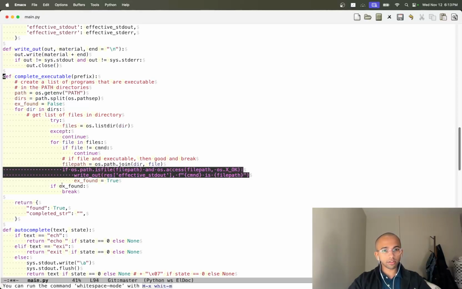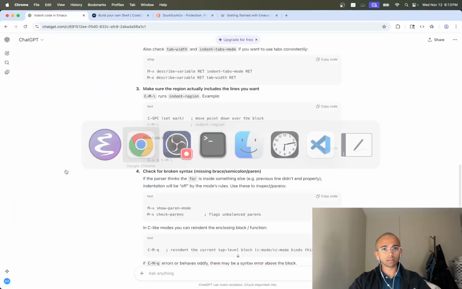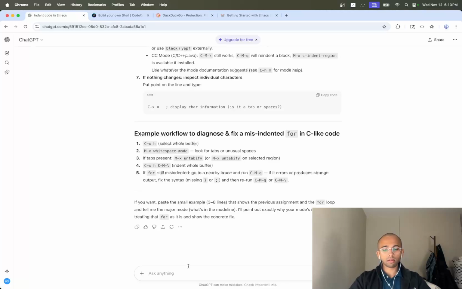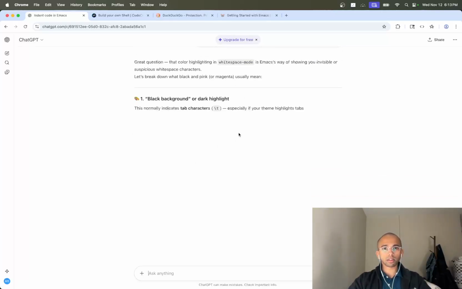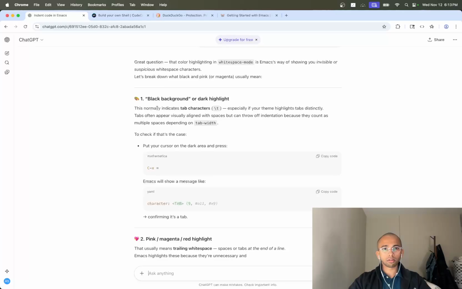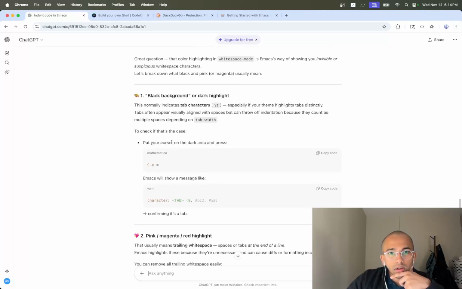Let's see. I don't understand what this is. Why does white space mode show this particular line in black and pink? Why does white space mode show two particular lines in black and pink? I hope it's able to infer the context here. Black background or dark highlight. Oh, interesting. Tabs often.